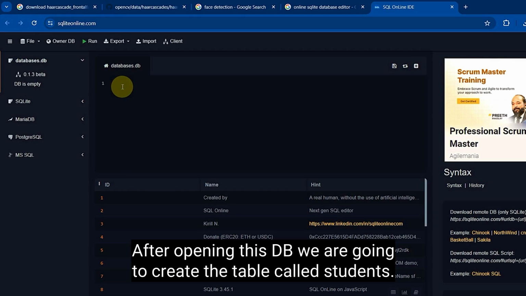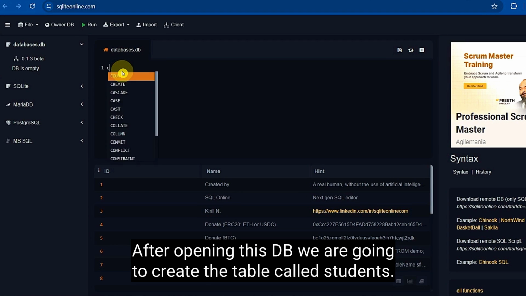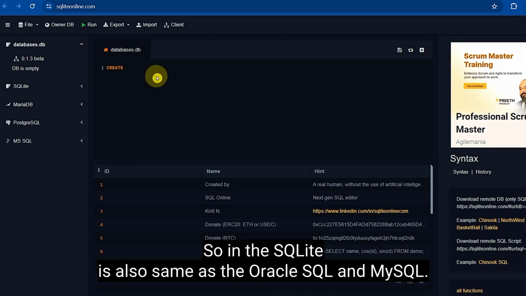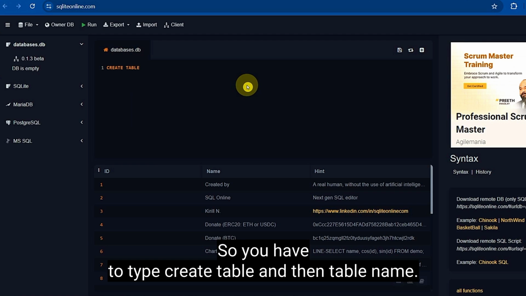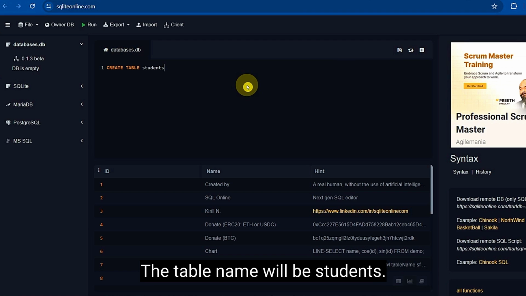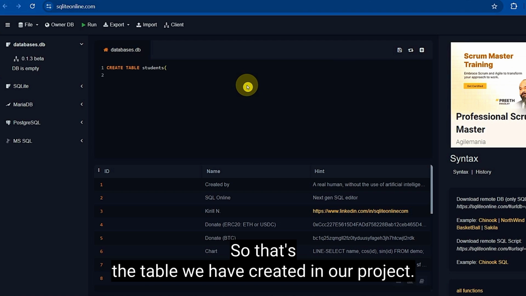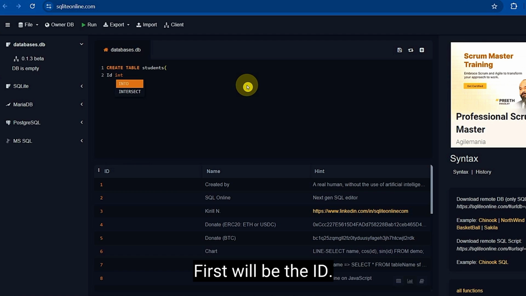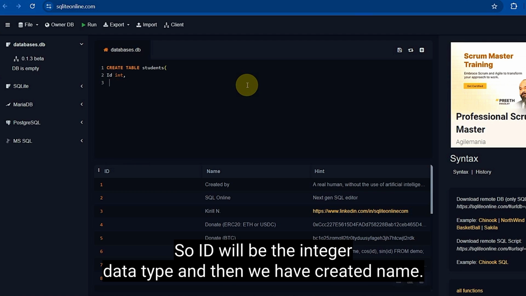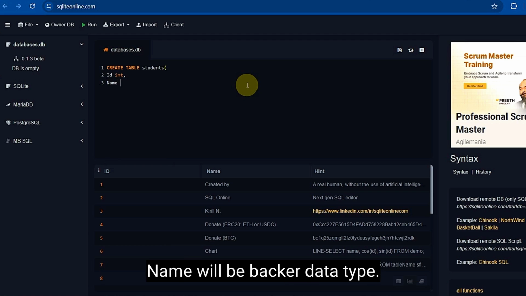After opening this DB, we are going to create the table called students. SQLite is also the same as Oracle SQL and MySQL. The same code will be used for creating the tables. So you have to type create table and then the table name. The table name will be students. So that's the table we have created in our project. Inside the bracket you have to type all the arguments we have created. First will be the ID. ID will be the integer data type. And then we have created name. Name will be varchar data type.